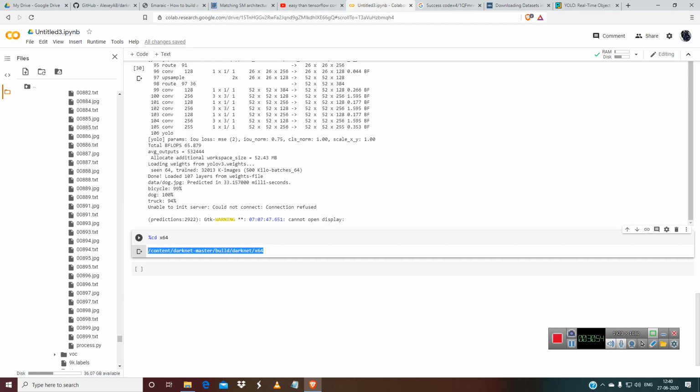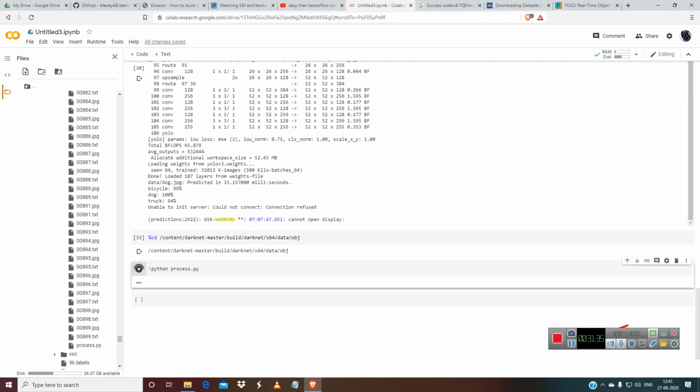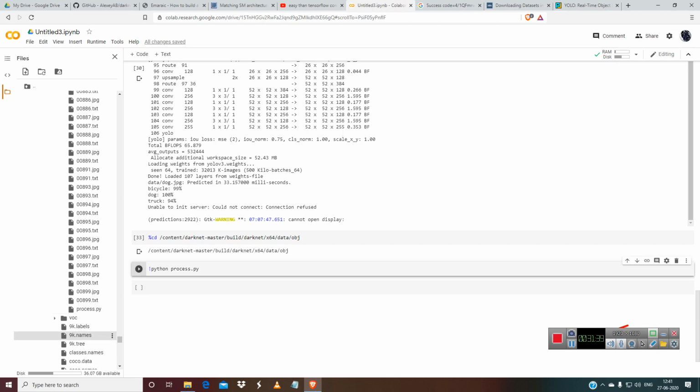So now you have to get from x64, control V to obj data slash obj, and content darknet master data slash obj. Okay, let's click this. Okay, we are inside the obj. Now we have to go here and initiate process dot py, and go to the python and do this exclamation. So now in here train and text files will be created. Wait for a second. Okay, train and text files have been created.